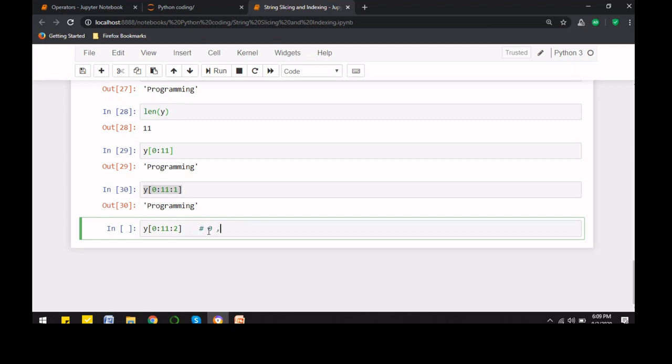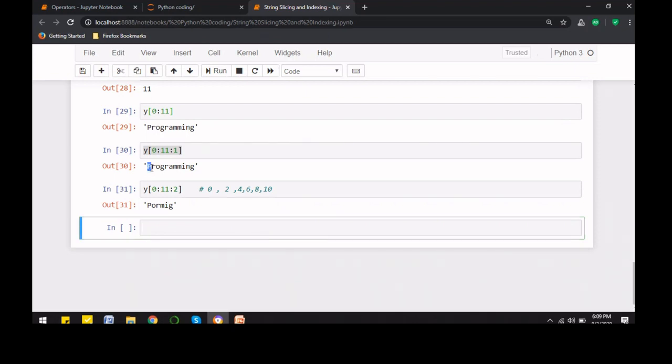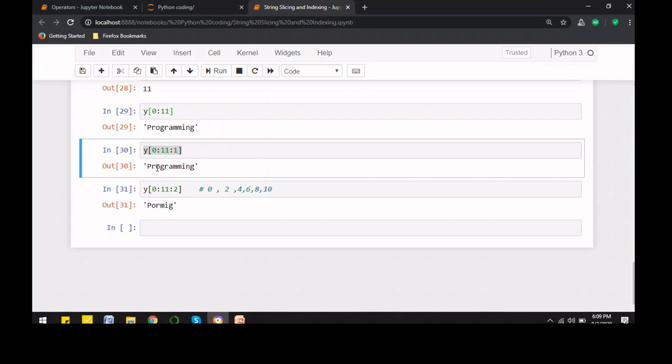The locations will be 0, then 0 plus 2 it will be 2, then 2 plus 2 is 4, then 4 plus 2 is 6, then 6 plus 2 is 8, 8 plus 2 is 10. So we will be getting these 6 indices, and on these 6 indices whatever will be the values that will be fetched. Now let's see, P is 0, O is 2, then we have R, that is the 4th location, then we have M, that is the 6th location, then we have I, which is the 8th location, and then we have G which is the 10th location, right?